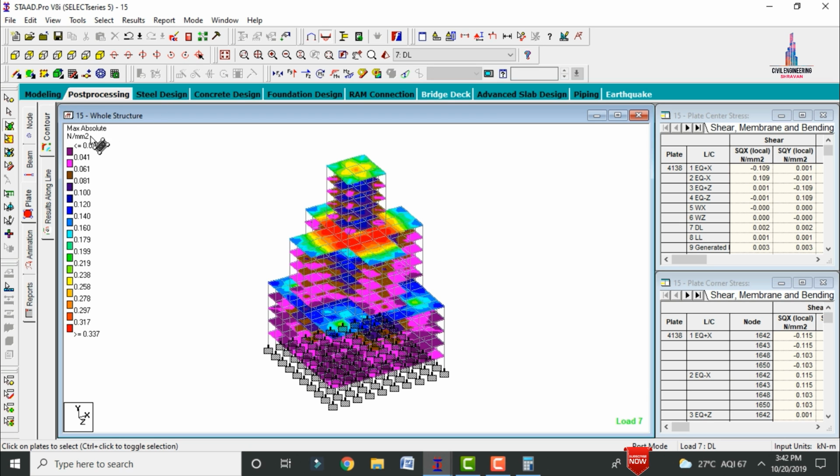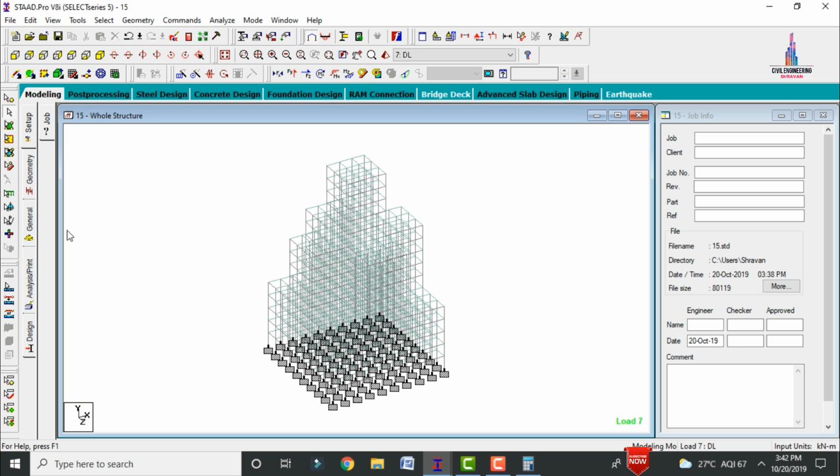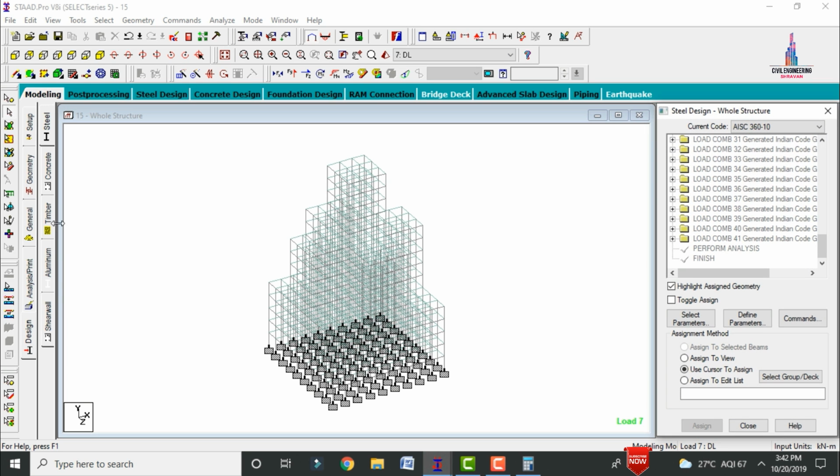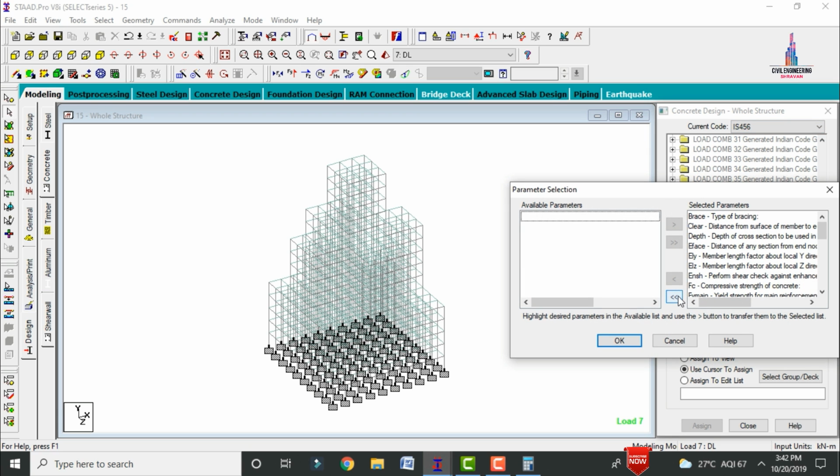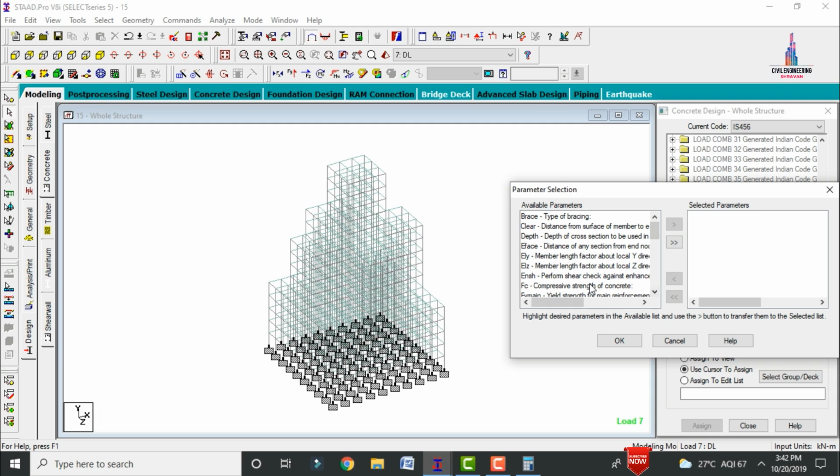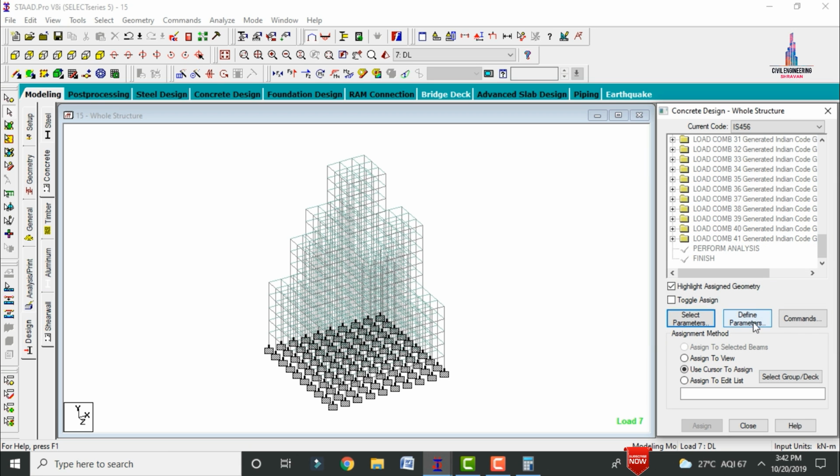So after analysis process completed, we have to design this respected structure. So for that, firstly we have to select the design, concrete design, select the IS 456 code, click on this, select the parameters. Initially we have to deselect all the parameters. Firstly we have to select compressive strength, yield strength of shear reinforcement, maximum main, maximum secondary. Click on OK option, select the define parameters.